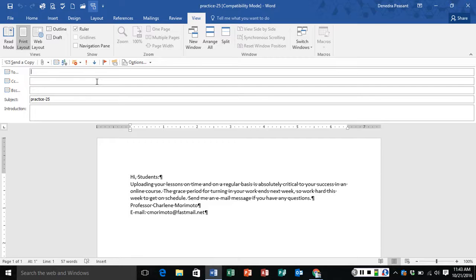So this is your email header. It appears at the top of the document that the subject box contains the document file name. Right here, your subject box, document file name. Fill in the email header boxes as desired, replacing the document's name that appears by default in the subject box with the desired subject name. Click send a copy to send the email. Close the document. Okay, so I am going to send it to myself, and you can send it to yourself as well.